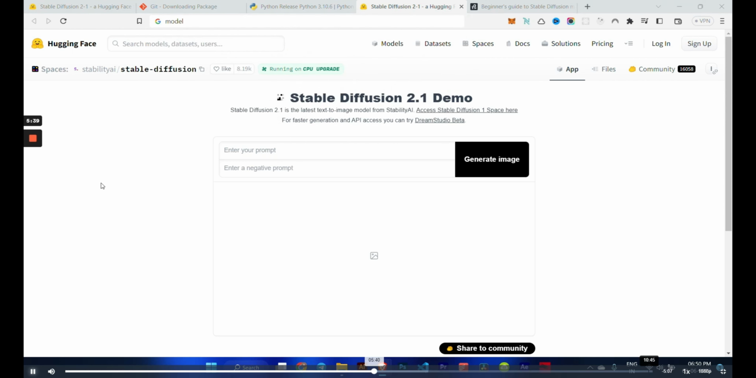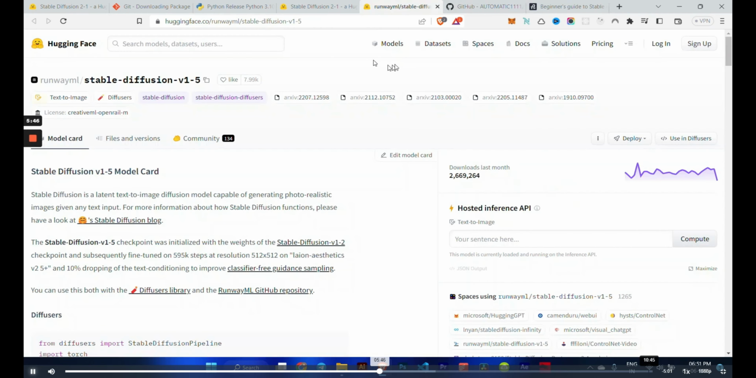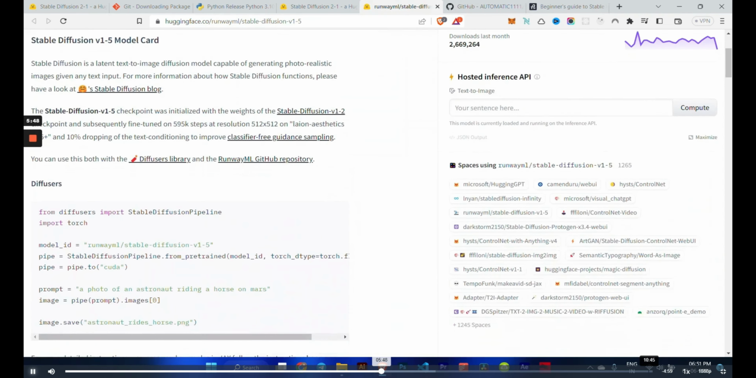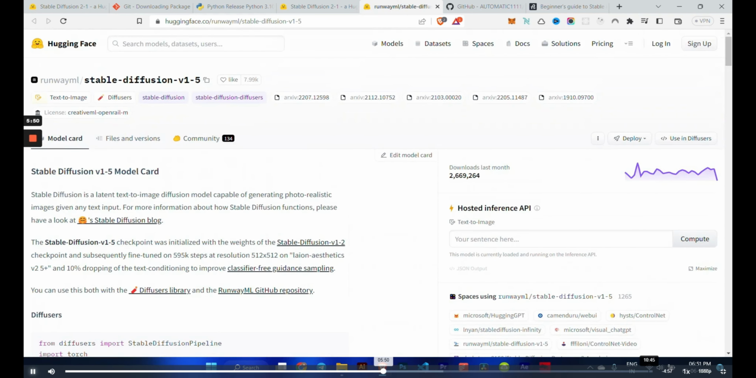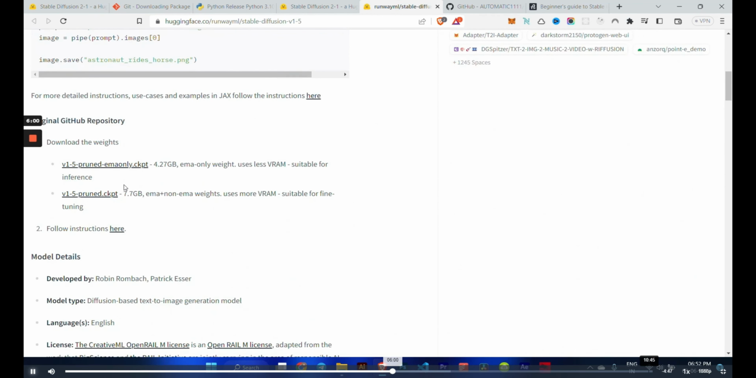So you can check there is the model. This is the model that I was talking about. It is basically just a collection of numbers which will use machine learning and generate the images. So you need to come to this link and scroll down a bit. You will see two files.